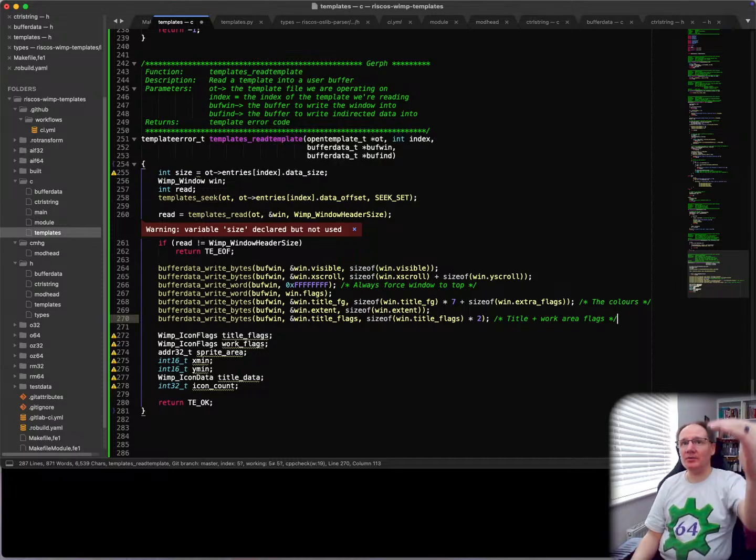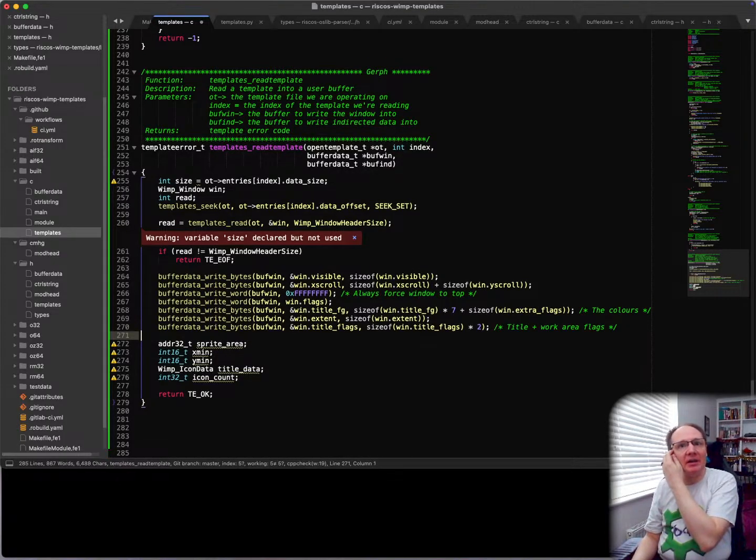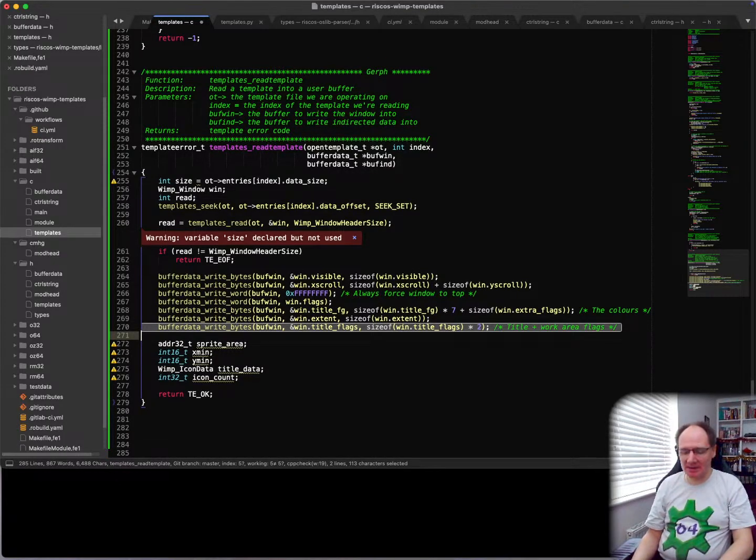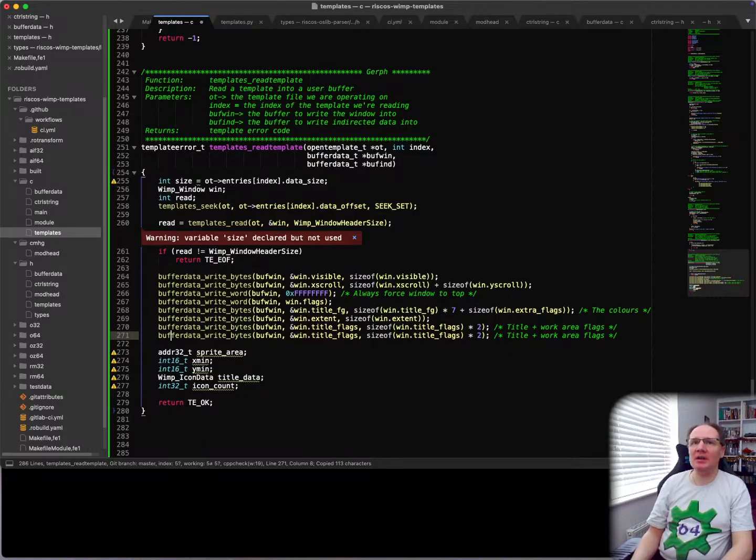I mean, strictly, I could have gone and copied the entire block into the workspace and then said I'll update some of them to be different. That might actually have been better, but we'll go with this. Right, sprite area. Now, this is an interesting one because the sprite area, again, you can't know what this is going to be.